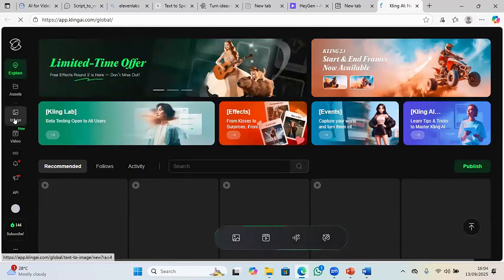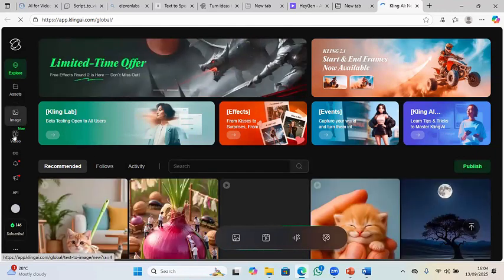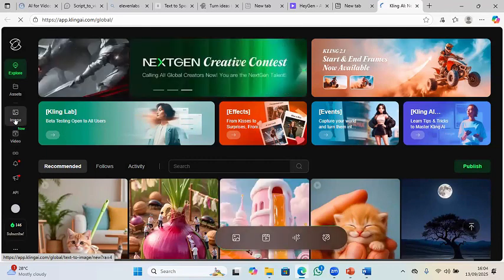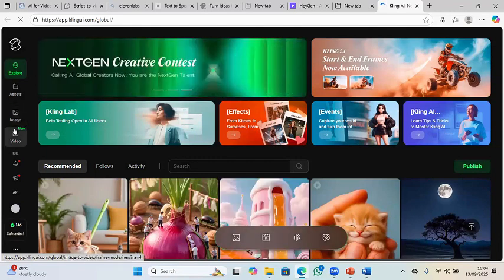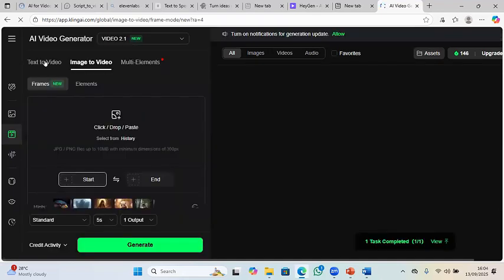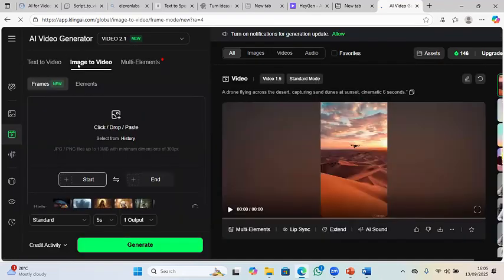So now we want to just create a text to video. So let's go back to video, click on video, then we have text to video and we have image to video, but we don't have an image right now, so let's just work with text to video.